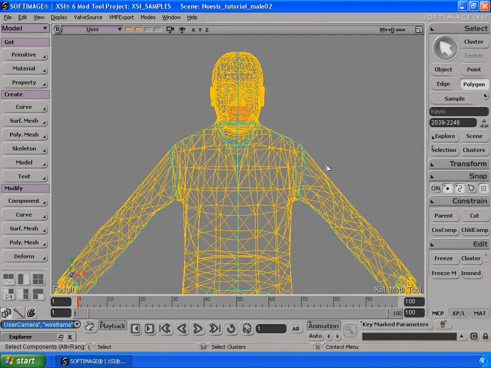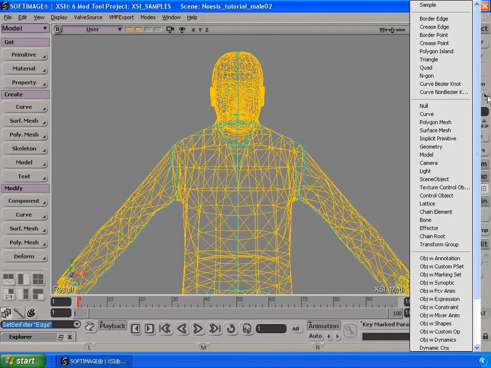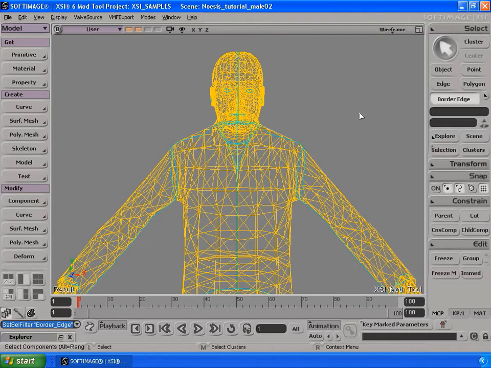So now what we're going to do is filter out everything else and just concentrate on our edges. Under Select, hit Edge, and then on the drop down box select Border Edge, because a double edge is a type of border edge. Then press Ctrl A, and now we have them all selected. We have to deselect the neck edges because they're a different problem altogether.